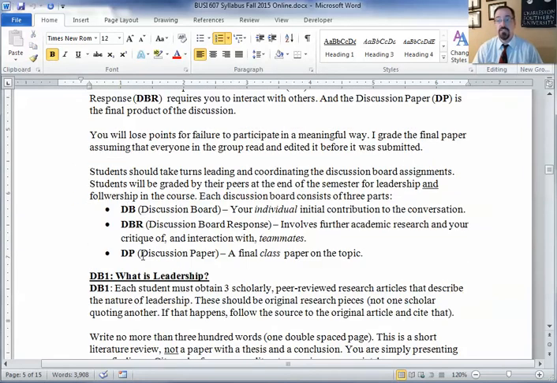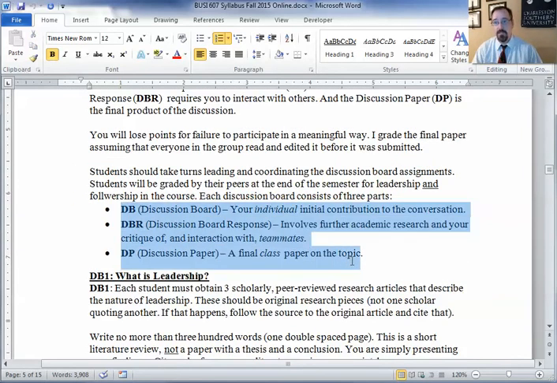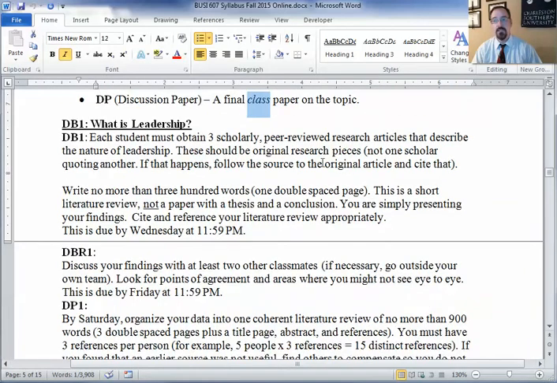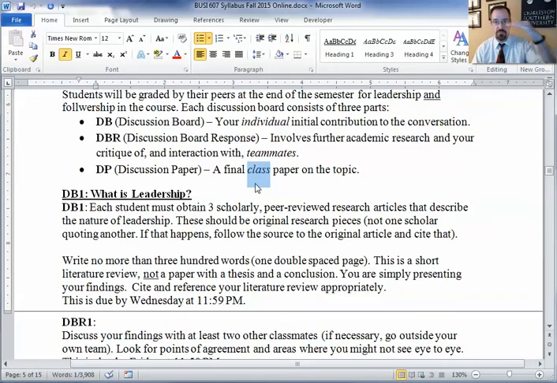Discussion boards will follow this format, okay? There is an individual initial contribution. That is, you're going to have to post something that you have researched, and then you're going to involve yourself with your teammates, interacting with them in discussion board response, and then discussion board paper, DP. That's one final class team paper on whatever the topic is, okay? So it's a class, so it goes individual, team interaction, and then class.